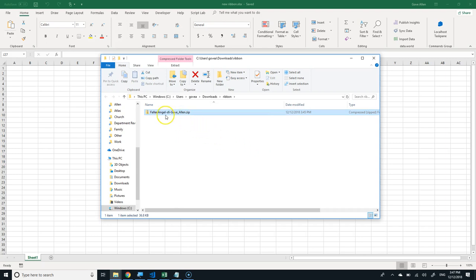So now it's a zip file. Now, under normal circumstances, you just say, oh, let's just change this to say zip on the end, and you try to open it as a compressed folder, and what's going to happen? Yeah, it's not a compressed folder. Ah, but this is a compressed folder.